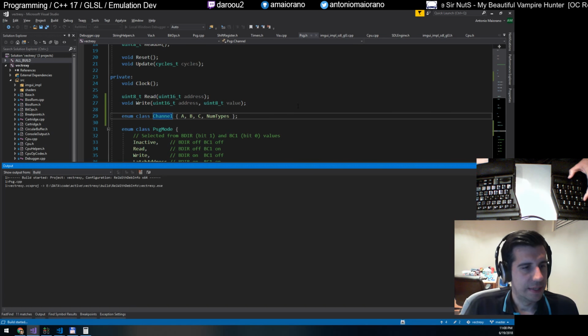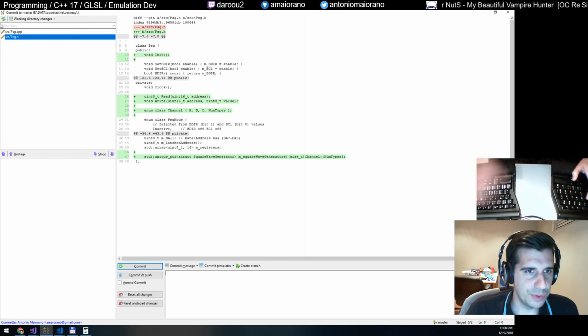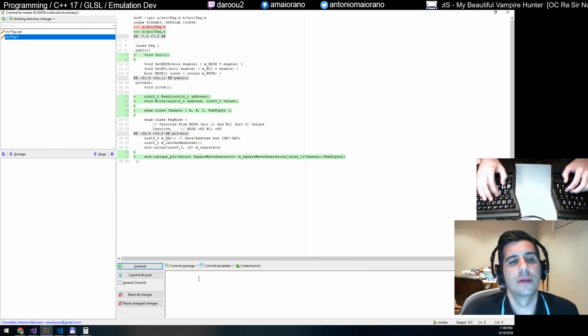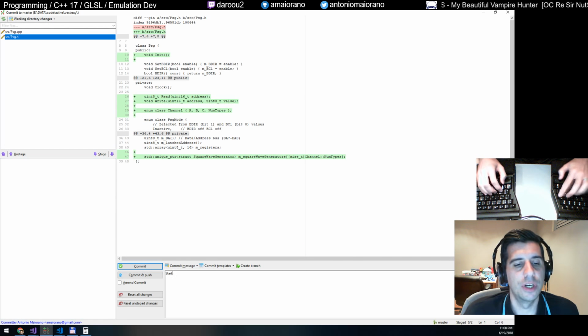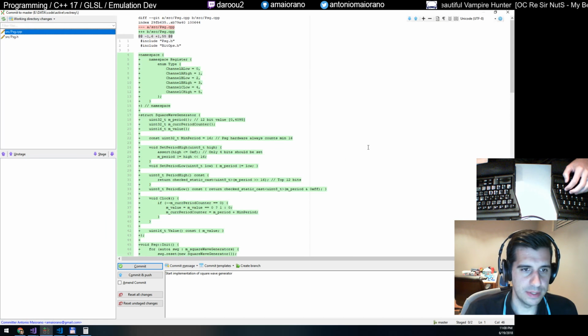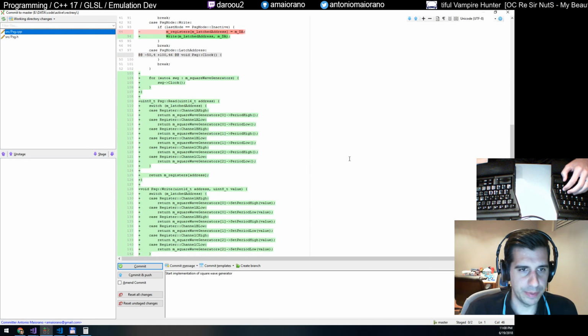All right, getting tired. I'm going to be wrapping this up soon. So what do we do? Start implementation of square wave generators. What else? I guess that's pretty much it.